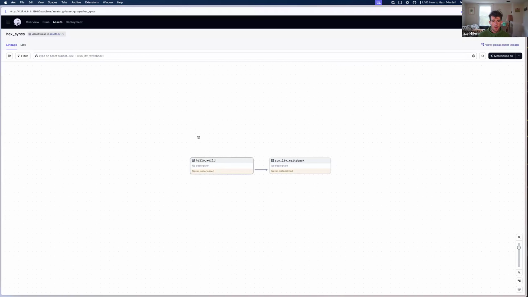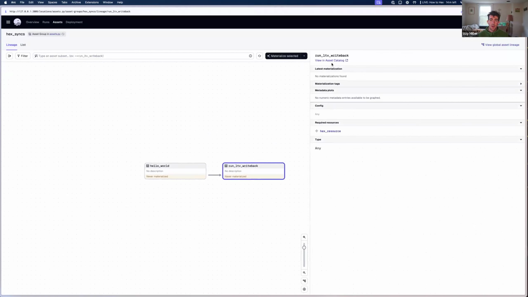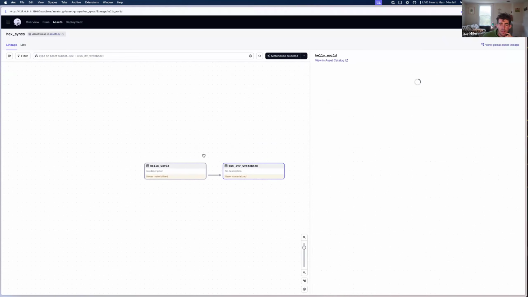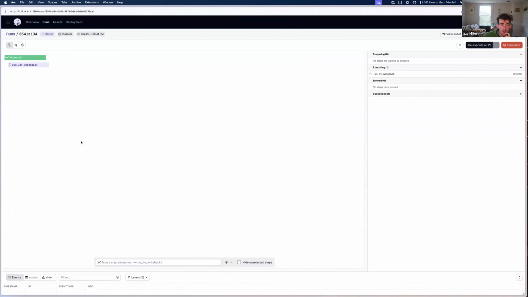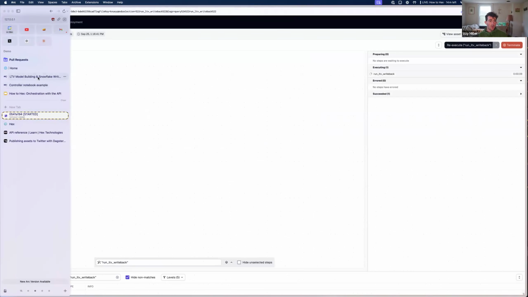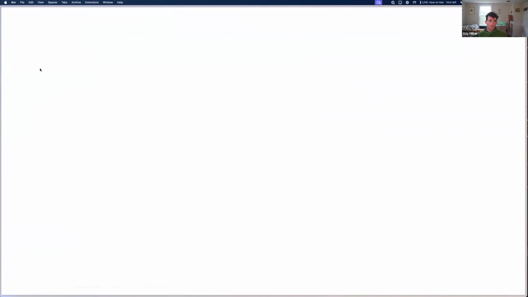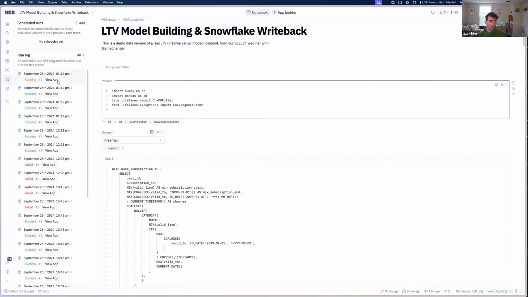now we see Dagster, and our extremely simple DAG with a dummy hello world step and then our Hex asset step. If we close this and materialize everything, we'll see these begin to kick off. Hello world obviously ran immediately, so it triggered our write back step. And just like before, if we go over here and look at our run log, we see that new Dagster triggered orchestration run happening right here.